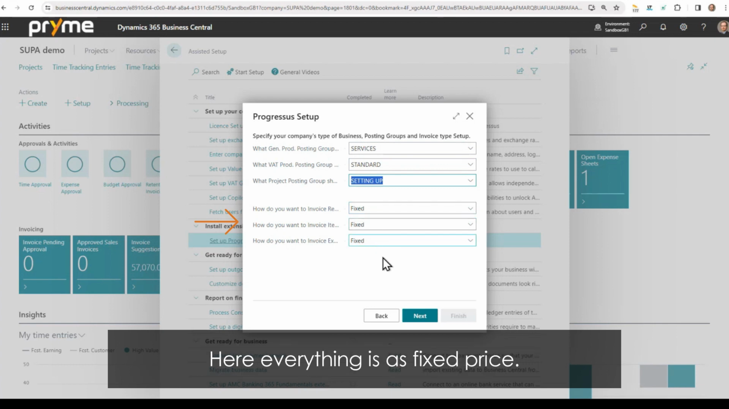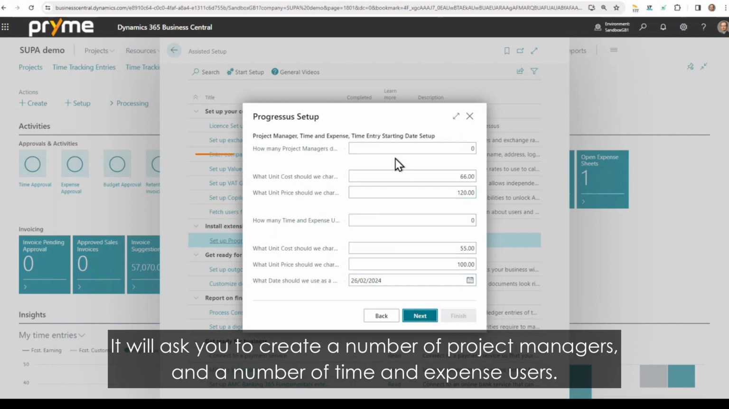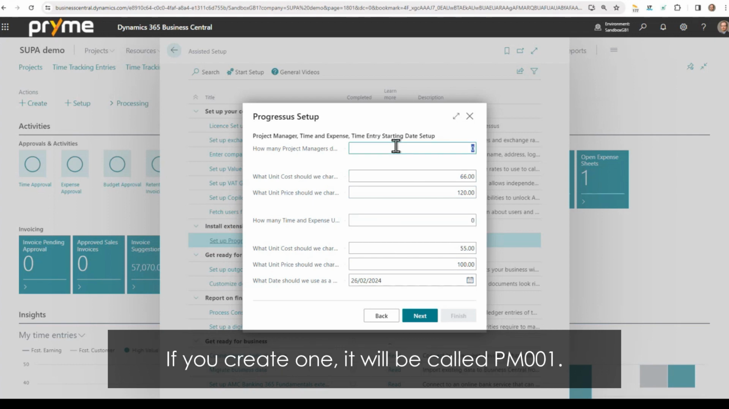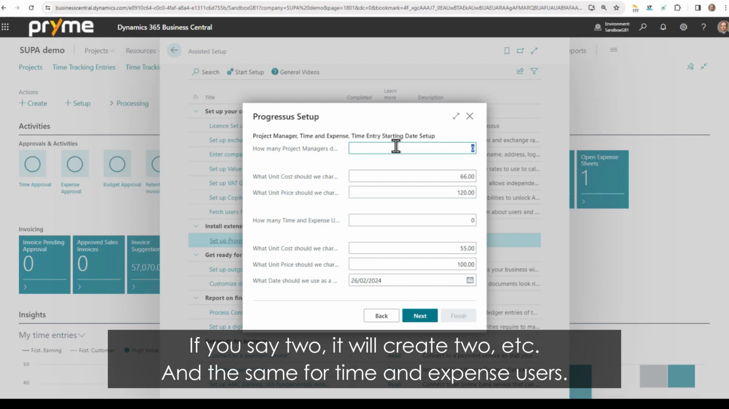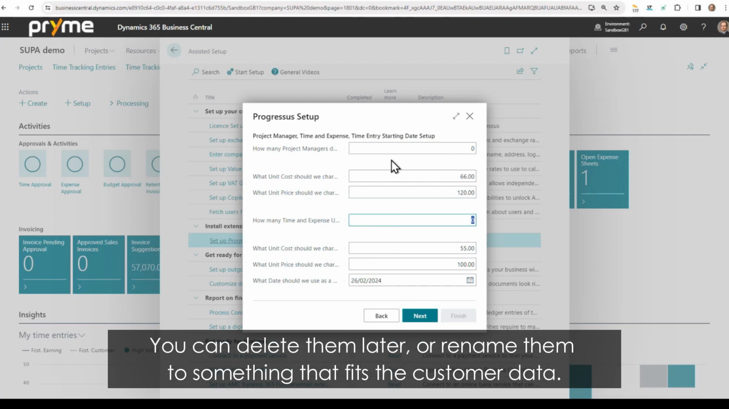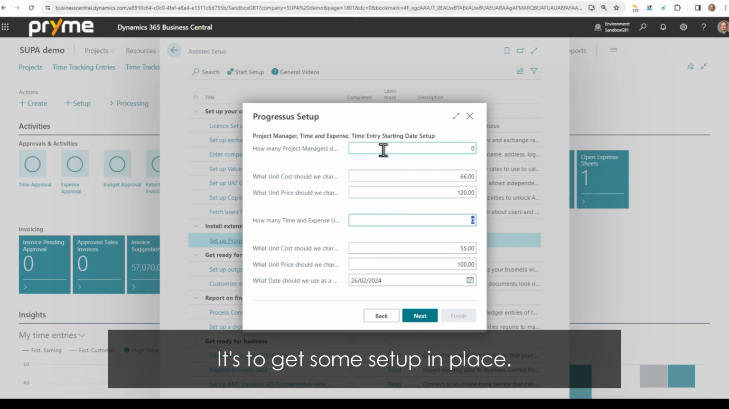And here I'm having everything as fixed price. It will ask you to create a number of project managers and a number of time and expense users. If you say, well, create one, it'll create one called PM001. And if you say two, then it'll create 1, 2, and 3, etc. Same for the time and expense users. I don't think it makes sense to create a bunch of them, but maybe it makes sense to create 1 or 2 of each. You can always delete them later or rename them to something that fits the customer data, but then we at least get some setup in place.